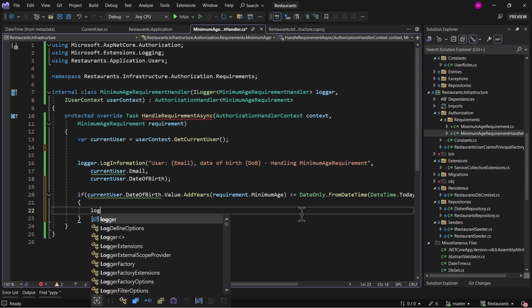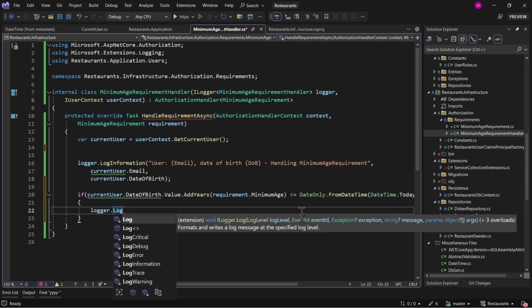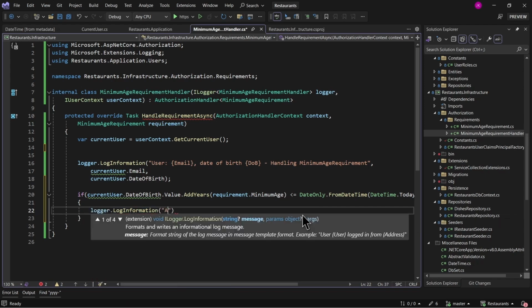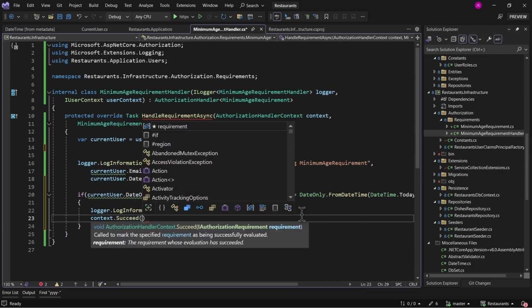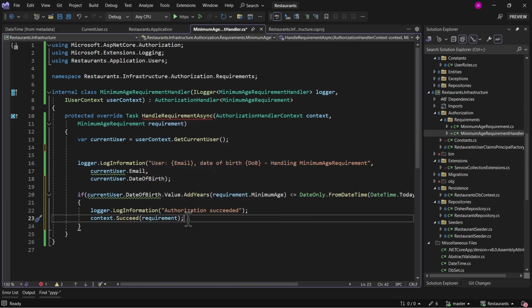So maybe here, let's add some log with the LogInformation method and the message "Authorization succeeded". And to properly indicate to the ASP.NET Core framework that the requirement is succeeded, I'll have to invoke the context.Succeed method, to which I'll have to pass in our own requirement, just like this.